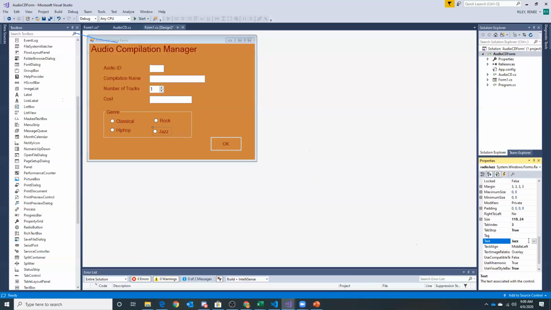So in our database, we don't really want to have all of these words like jazz and rock and hip hop. We just want a code. So we're just going to keep that 1-digit genre code. So we'll say if it's classical, our code value is C, hip hop, our code value is H, etc. So how are we going to do that in our code? We need to somehow figure out a way to know which one of these is checked.